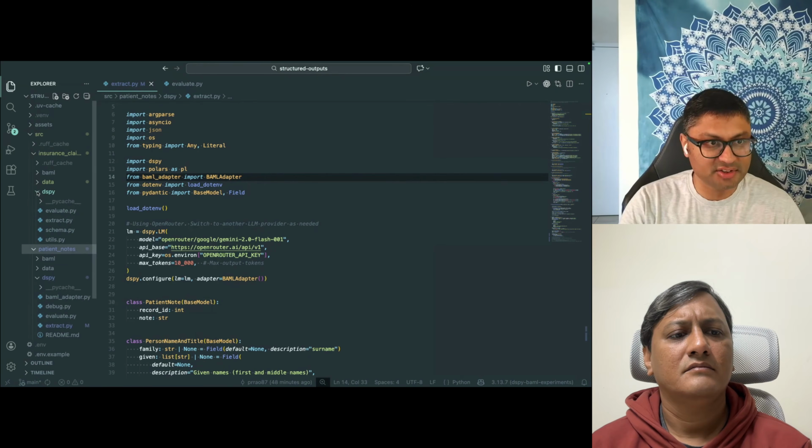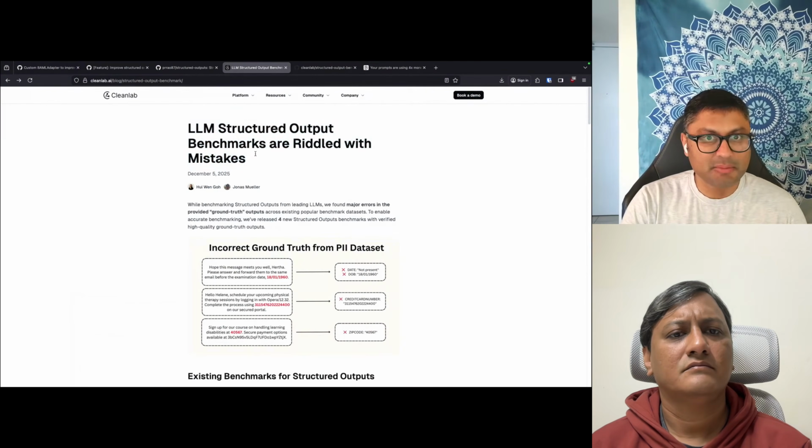I'll quickly showcase this example because it's very interesting. The insurance claim benchmark is a new data set that came about in this new blog post very recently. It was from this month, December 2025, and this is from a different set of folks. This is from a company called Clean Lab, and they found that LLM structured output benchmarks are riddled with mistakes.